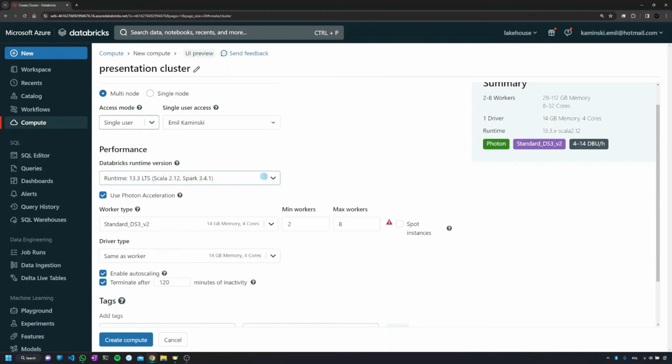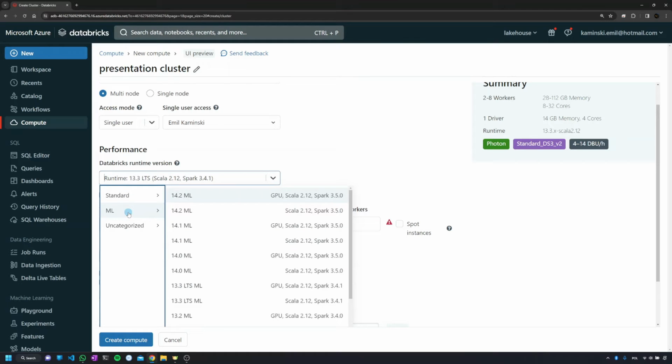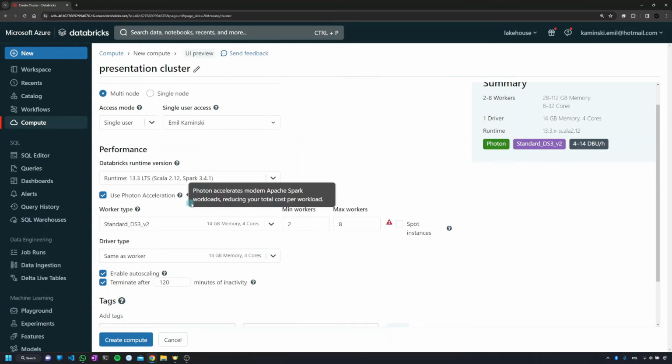Moving forward, we can choose what type of software will be installed on that cluster. All of those options are fairly similar, with the exception that ML stands for machine learning, and then we would create a cluster with some libraries installed by default. We can also install them manually later on. It doesn't matter at this stage.